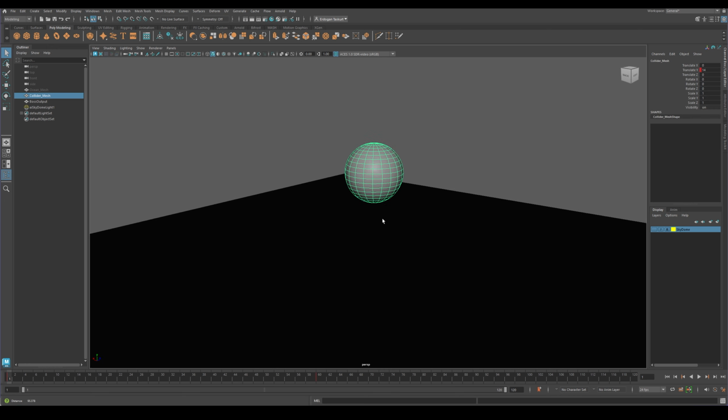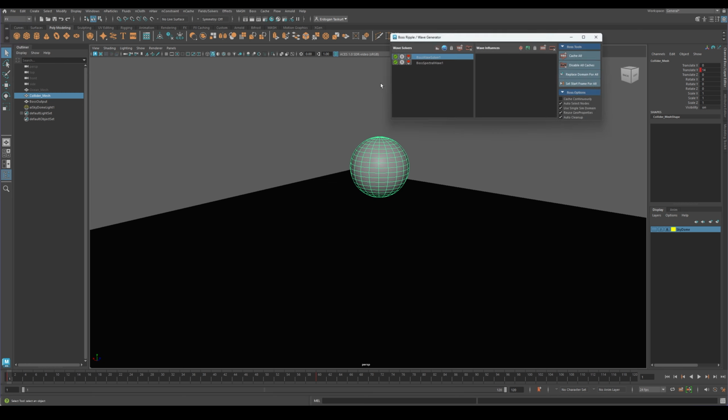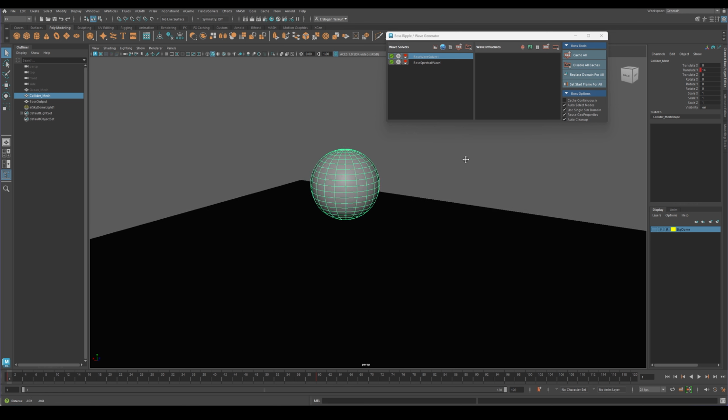Now we need to make sure that we are on the effects workspace. If you click on that, just go under Boss and open the Boss editor. Inside the editor, you must select your Boss wave solver, not the Boss spectral wave. We need to select the Boss wave solver. Lots of people make a mistake by selecting the wrong one and then the effect doesn't work. So make sure you select the solver itself. Then select the sphere, which is our collider, and click on this object icon.